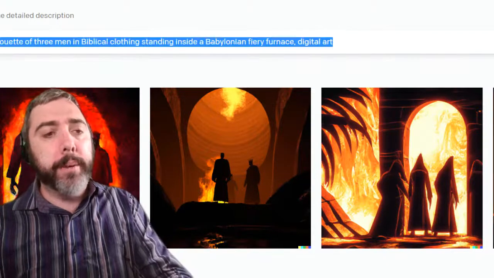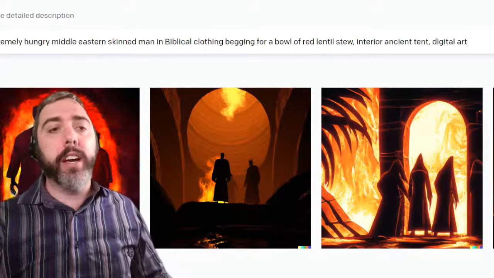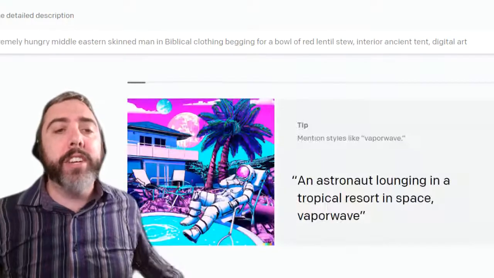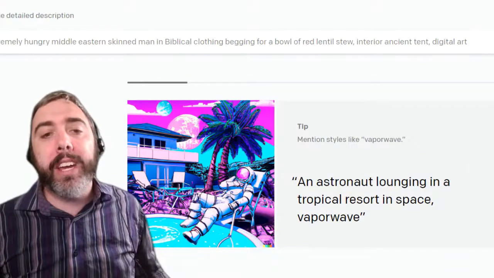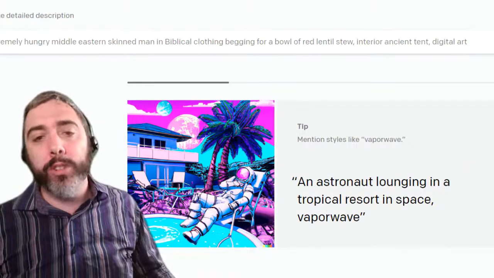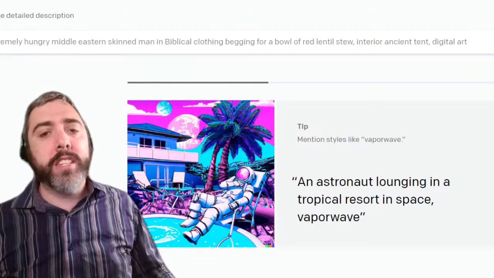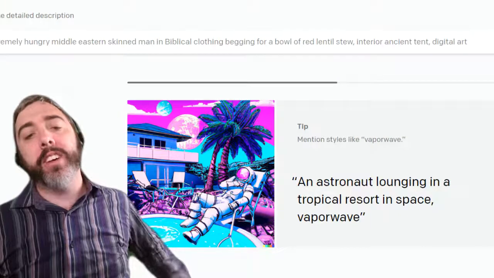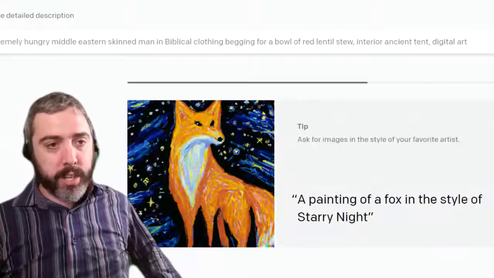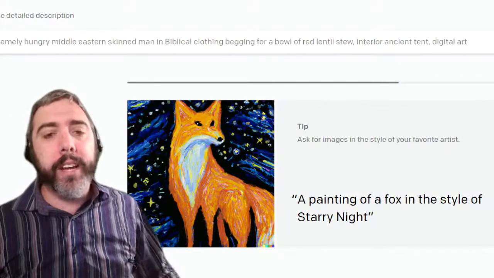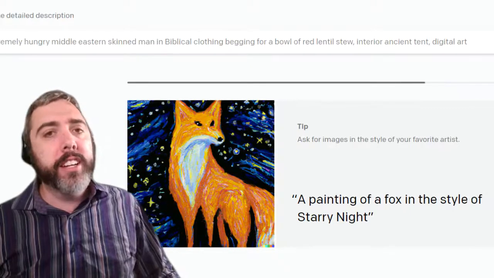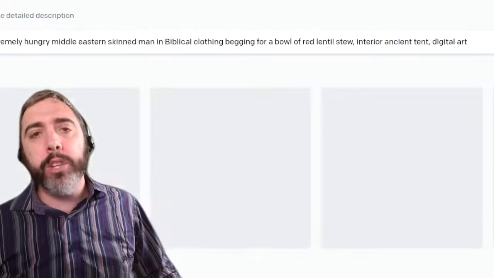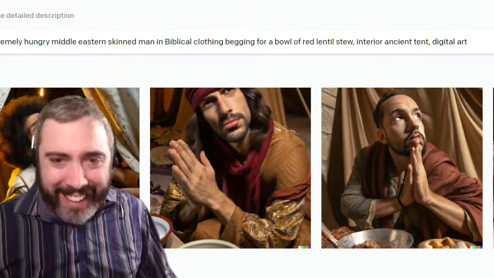So, wow. Okay, we're going to do an incredibly hungry Middle Eastern skinned man in biblical clothing begging for a bowl of red lentil stew. Interiors, the ancient tent, digital art. So we're trying to do Esau trying to get the stew from Jacob. I didn't specify the age of the man, but usually when you don't, it ends up.